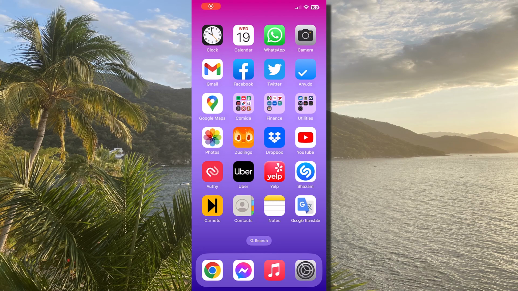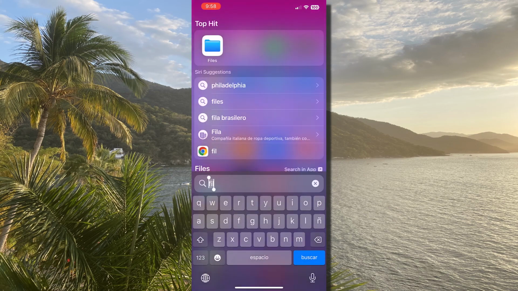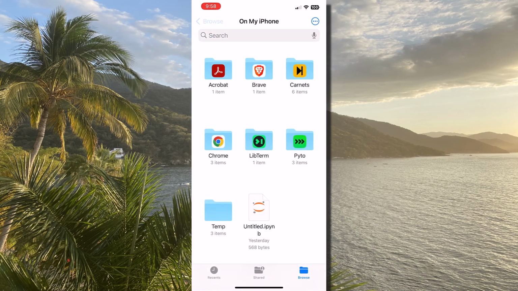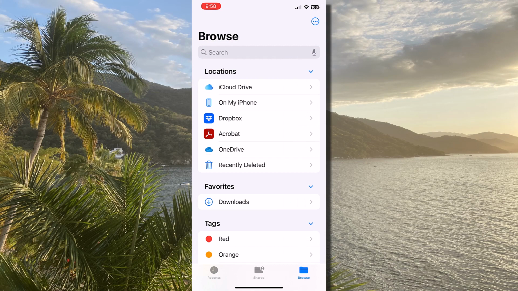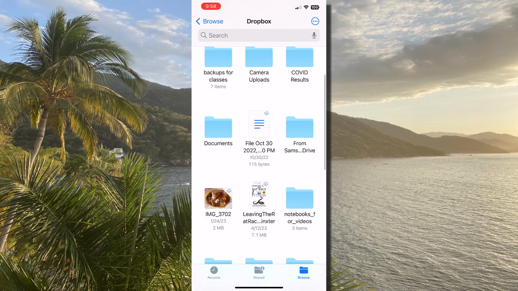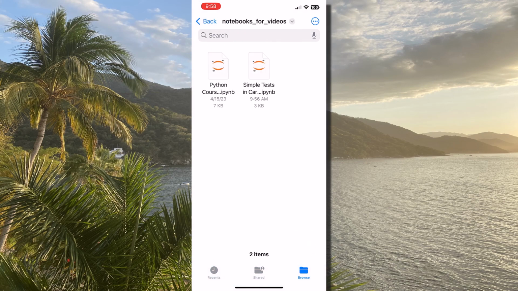So first off, on your iPhone, you gotta bring up your Files browser, however you need to bring it up. So just go here and Files, tap Files. In there, go to Browse, go to Dropbox. In Dropbox, go find the folder or file that you wish to transfer.